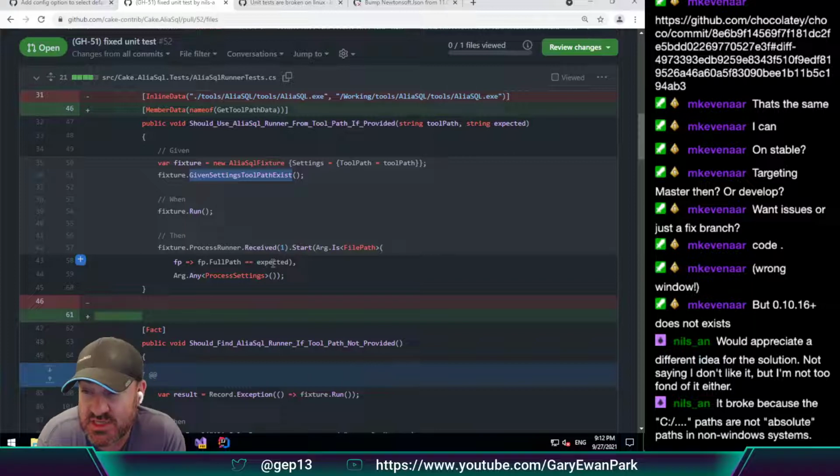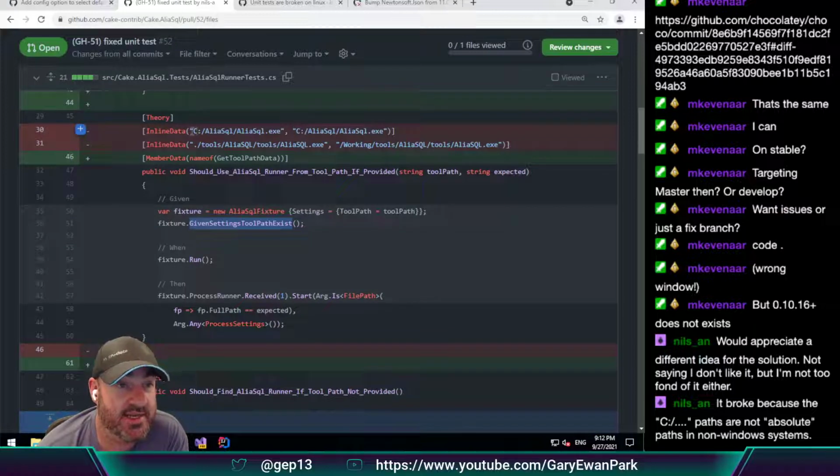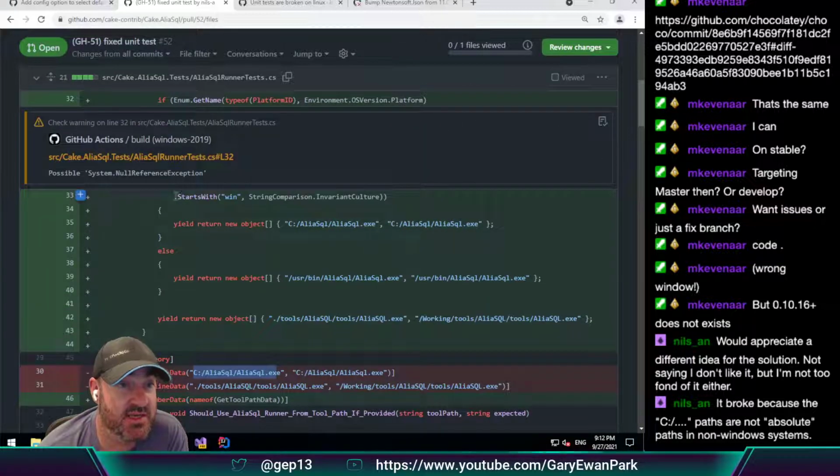It broke because the C paths are not absolute paths. Yes. So the test before was inline data. Here's C colon, and the toolpath in the expected is hard coded to look for a C colon path, which obviously doesn't work on a Linux machine. So what Nils has introduced is if the platform ID starts with win, as in Windows, then we're doing a yield return of C colon with the C colon. Else, it's using a path that will exist and is usable on a Linux-based machine.